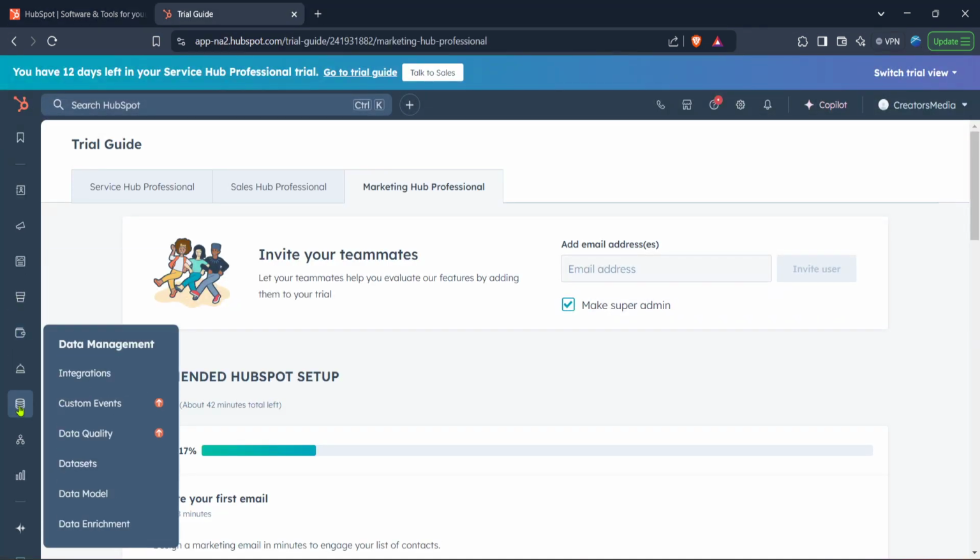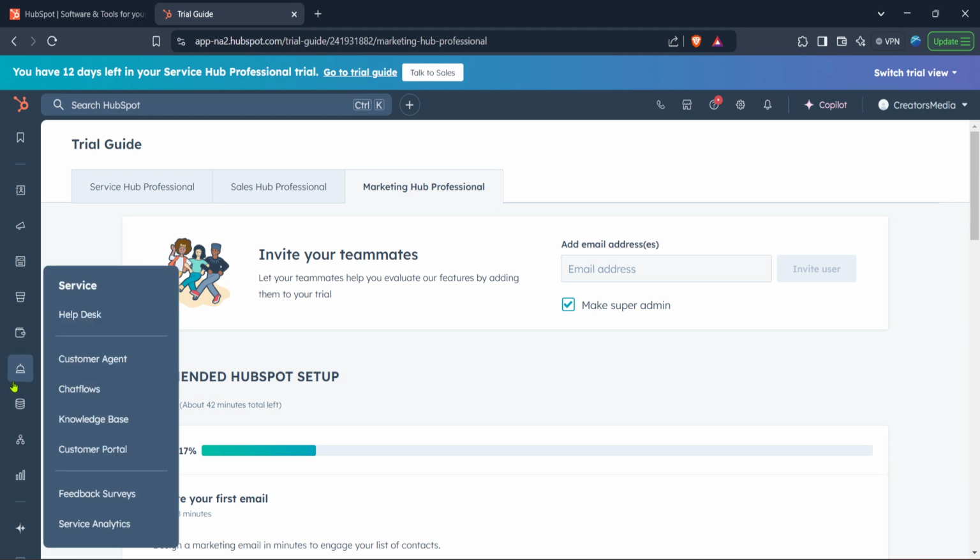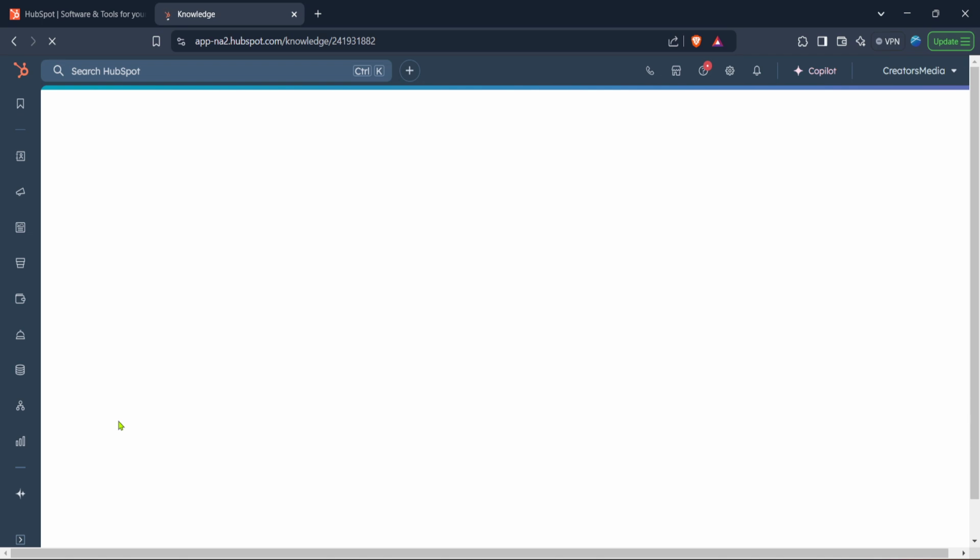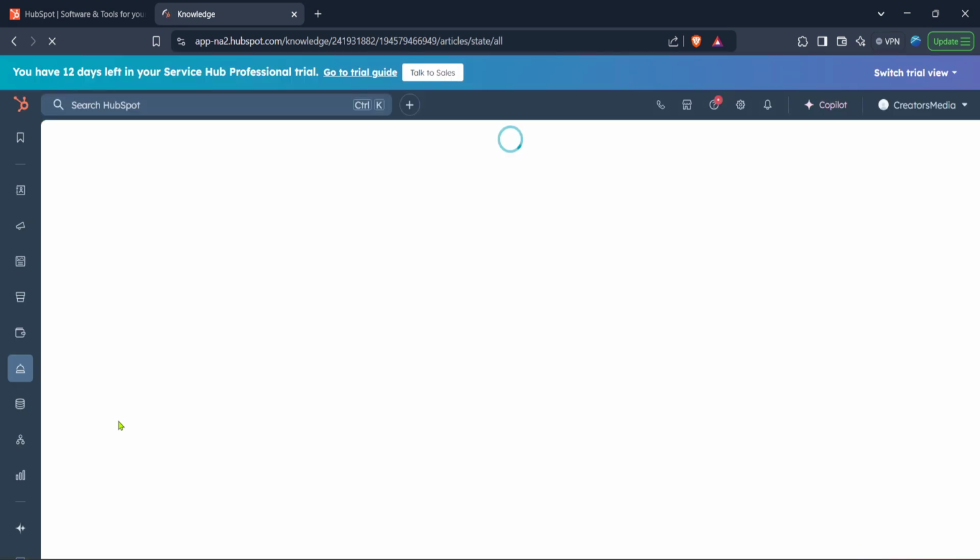Now within the Service menu, find and click on the Knowledge Base option. This will take you to the section where all the magic happens. Here you can manage existing knowledge base articles and of course create new ones.